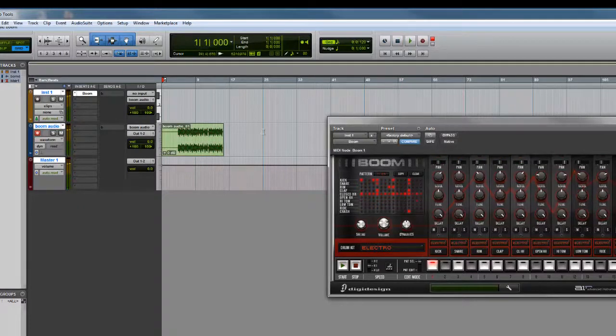So that's how to record Boom quite simply in audio.